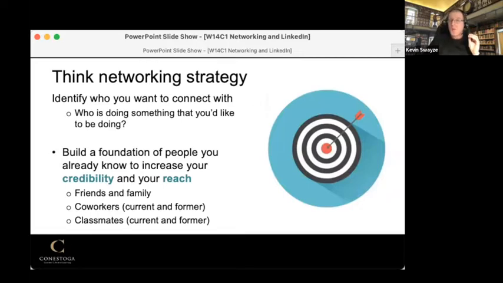So think about a networking strategy. Think about what it is you want to do. Think about your target job and then find information that takes you towards the target job so that LinkedIn can connect you with that target job potentially. So build a foundation of people you already know, your friends, your family. Mention it within there. Connect with them. Let them share your information.